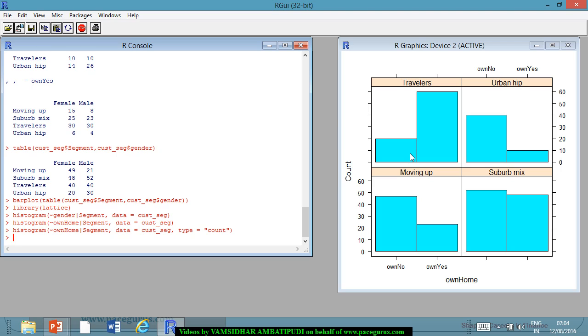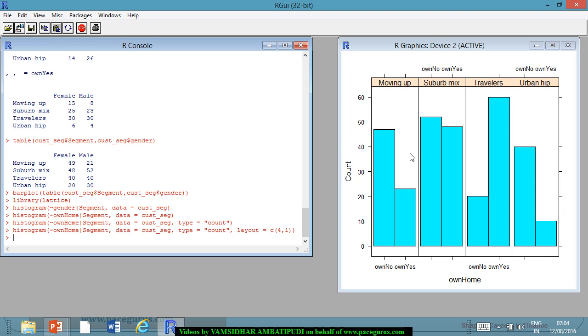Even that is quite comfortably achieved by using a layout. So the same thing I will extend, layout, wherein I am setting the layout as C4, 1. So first 4 in 1 row, and like that I require 1 such row. So suddenly I see all 4 of them are plotted next to each other. So this is the kind of an advantage the lattice package typically brings in.